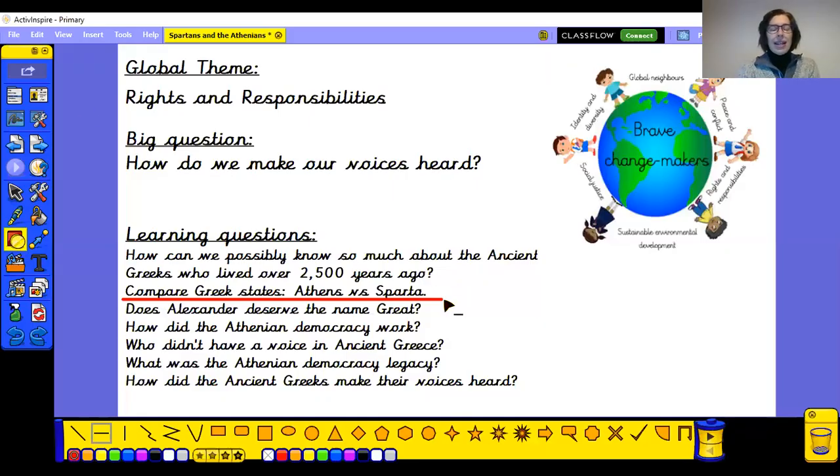So as you can see here, our lesson about Athens versus Sparta is part of our global theme, rights and responsibilities. And if you remember from last week, the big question for this term is how do we make our voices heard? So last week, we explored a bit more about ancient Greece. We tried to see where Greece is and what happened 2,500 years ago. So from now on, we're going to have more specific questions like today, we're going to compare Athens versus Sparta, and maybe you're going to decide whether you would have loved to be an Athenian or a Spartan. So let's start.